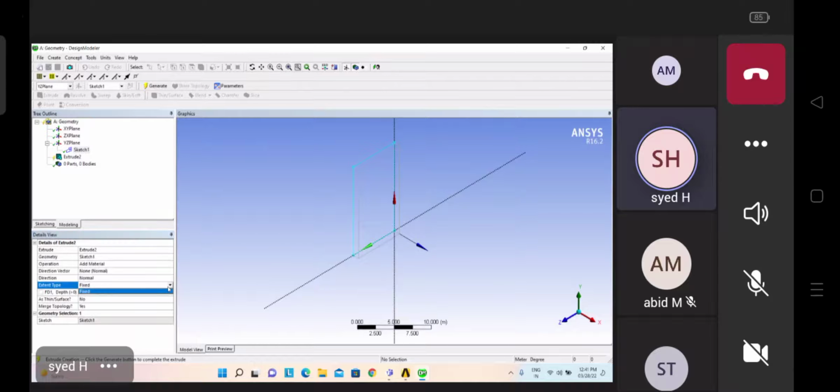Extent type is fixed; only one option is there. Okay, another one. So take this one as fixed. How much depth do you require? For example, I am giving 20 depth. So see here, this is the thickness of your body. Like that, we can specify the values. This option I will tell you later. First, I will go for this simple option only.